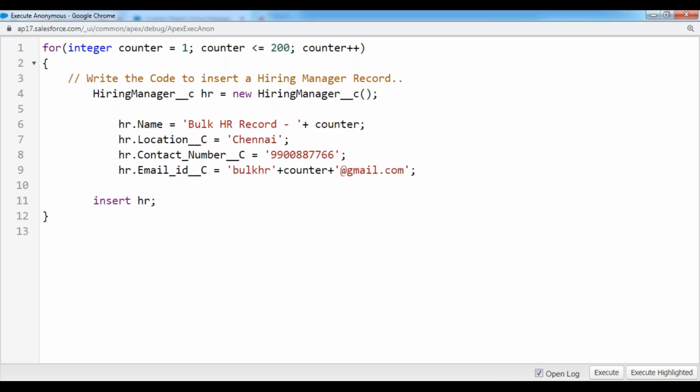Now observe what will happen. Initially, the for loop will verify this variable. This is 1. It will check the condition. Counter value is 1. Is 1 less than or equal to 200? Condition is true or not? Yes, because 1 is less than 200. So it will enter into the block and execute these statements. One HR record will be inserted. So here I have used one insert statement to insert the HR record.